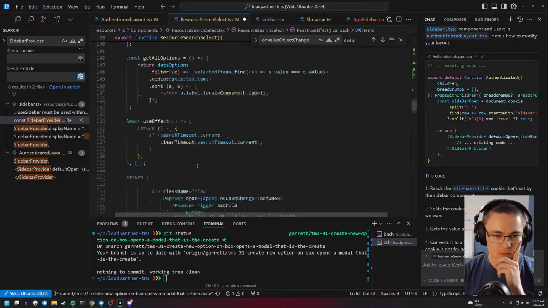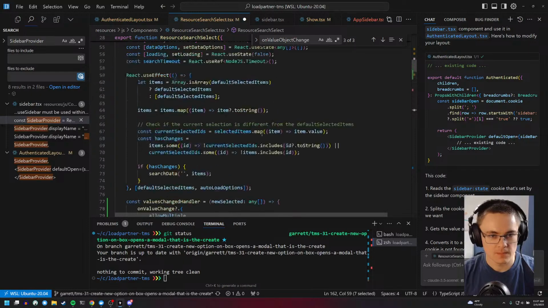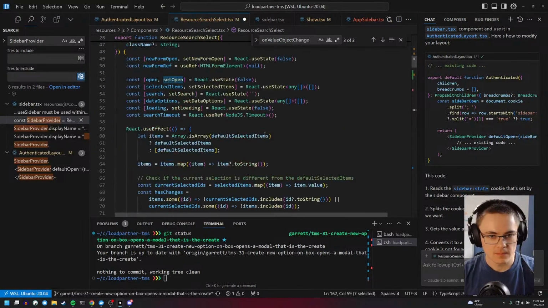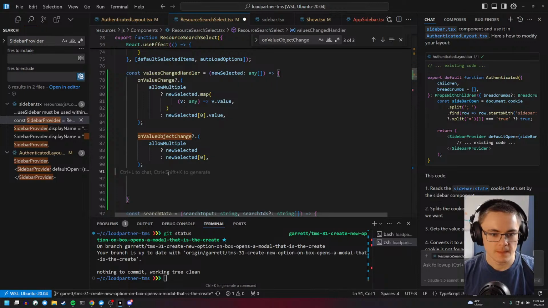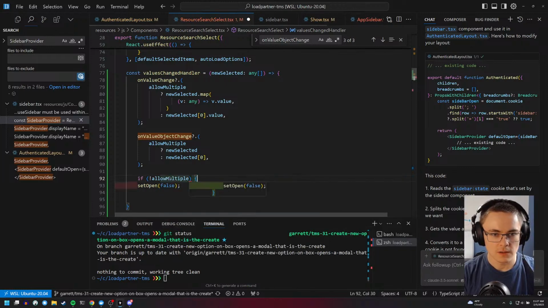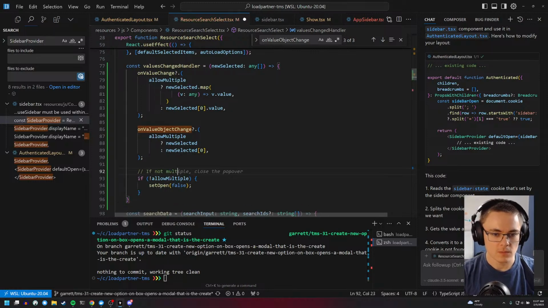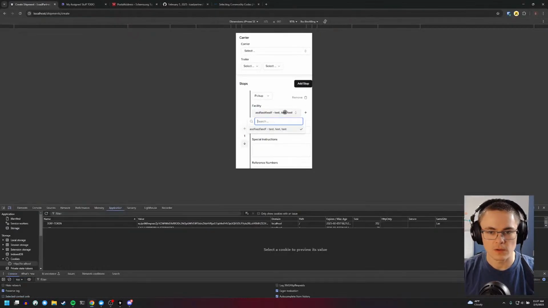I want to close the menu. Is it popover? Is it literally set open? It's a terrible name. Set open false. So I want to say if not allow multiple, so if not multiple, close the pop-up since the user selected an item.